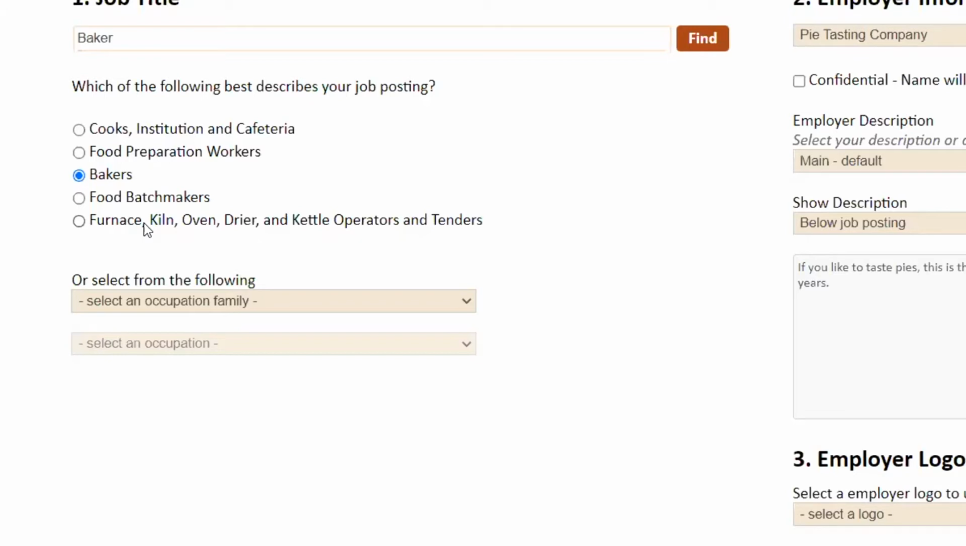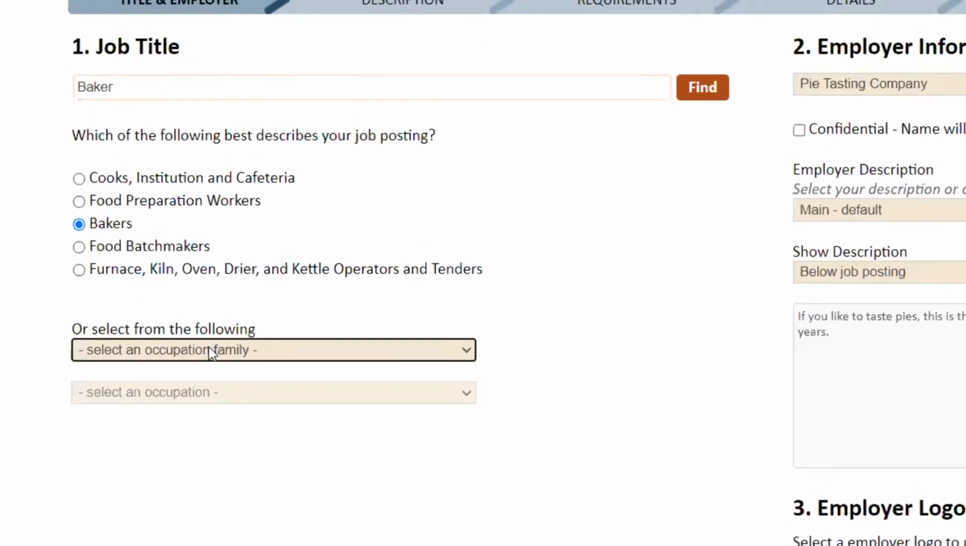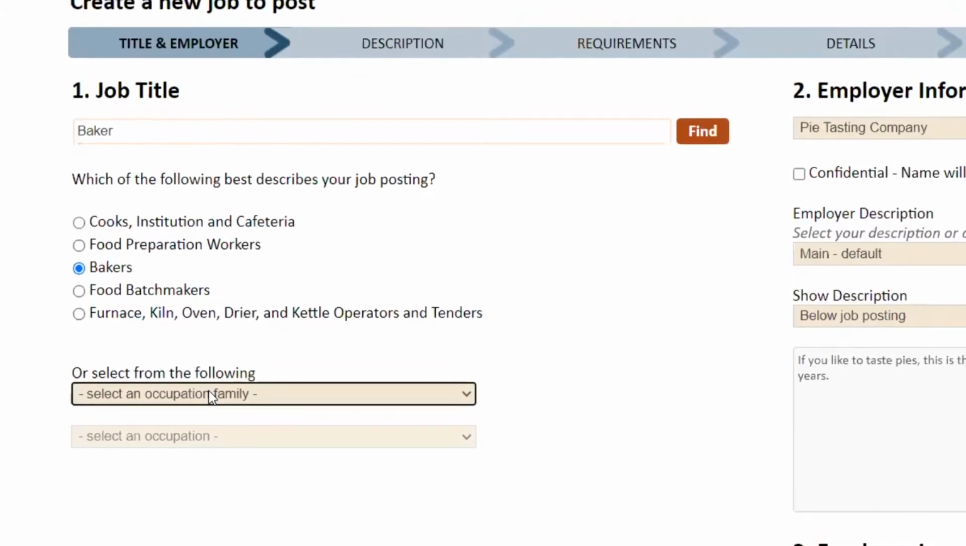So review the 5 recommendations. If there is a pretty close match here for you, select the one that's going to match, and then you're going to get some good recommendations from the AI in Employ Georgia. Now, sometimes you won't necessarily see a really good match here. So you have this second option.